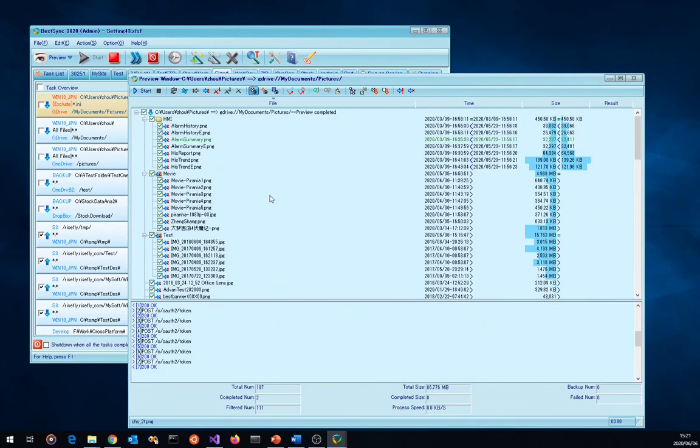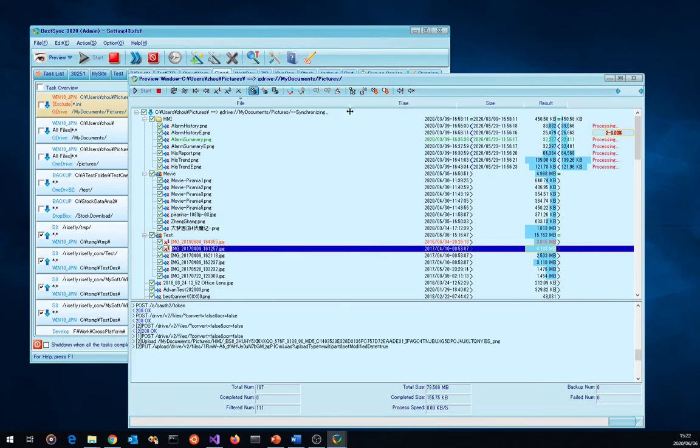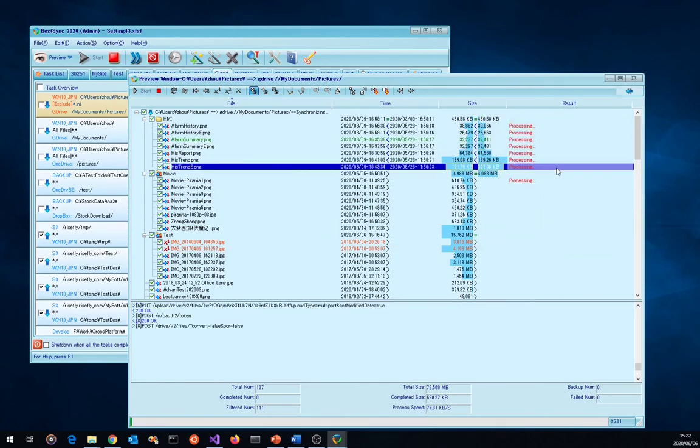You can also change the synchronizing action of the selected file by the context menu. Also, you can delete the selected file from Folder 1, Folder 2, or both folders by changing the action. After adjusting the sync actions, you can press the Start button to start the synchronization.